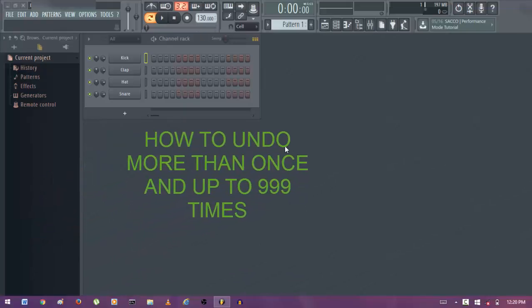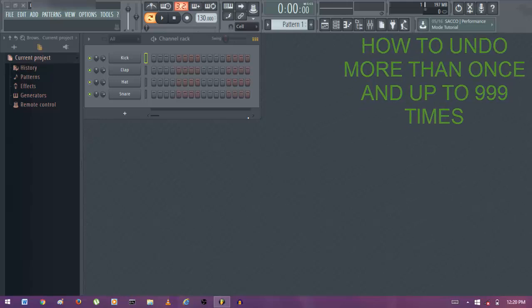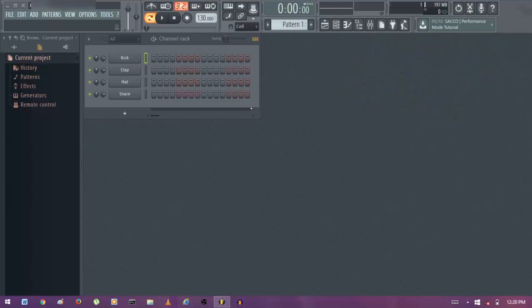Hey guys, I'm Osirus, and today I'll show you how to undo more than one memory in FL Studio 12 or any other version.